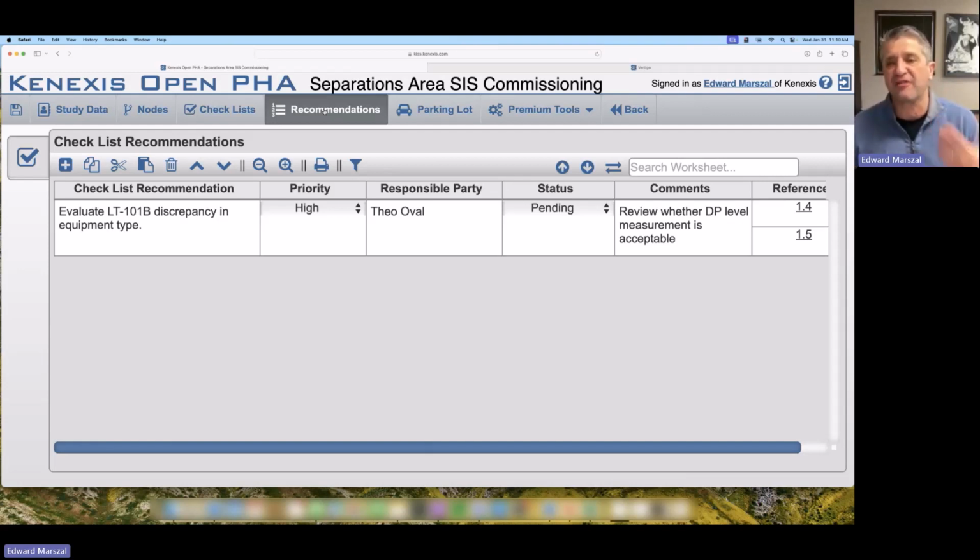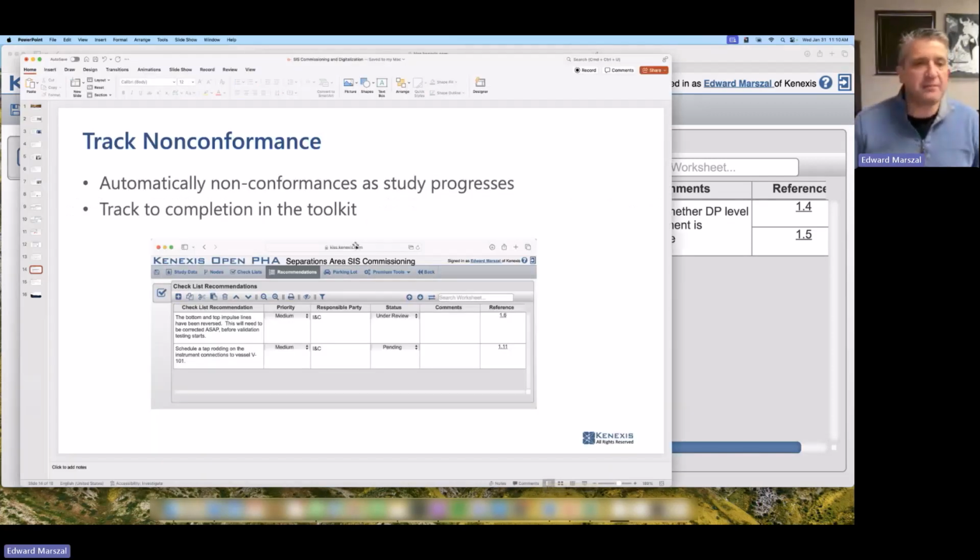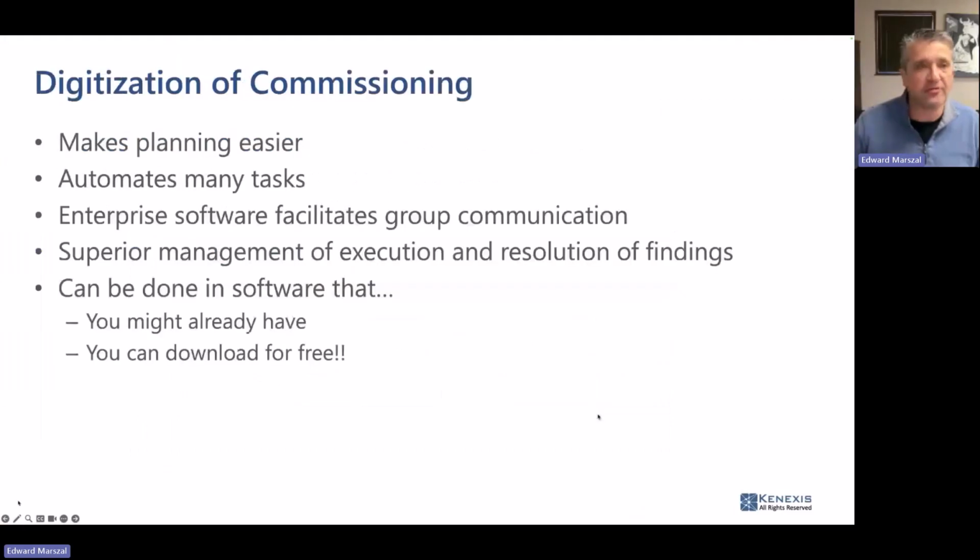All the information is available at the dashboard level. And again, it's available to everyone in the organization, not just the technician who has the box of folders. Okay, going back to the PowerPoint deck, that was tracking non-conformances, which is greatly improved. And that's basically the big picture item. So we talked about commissioning today, but there was a big focus at the end of the discussion on digitalization of the commissioning. Why would we want to digitalize commissioning?